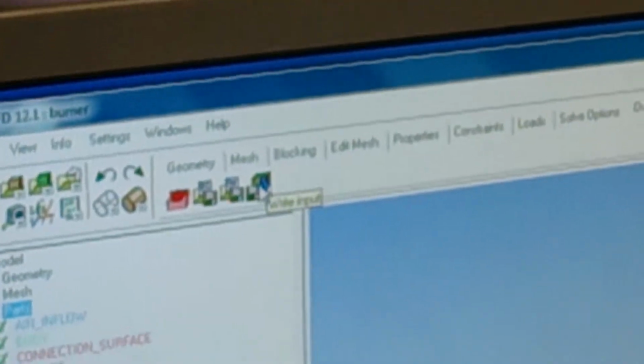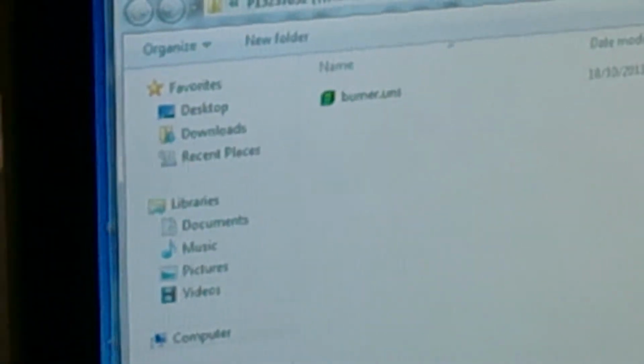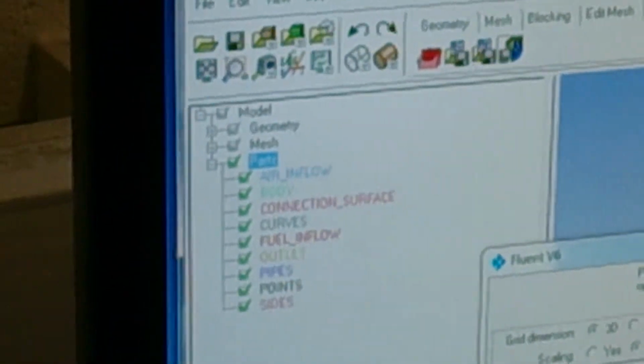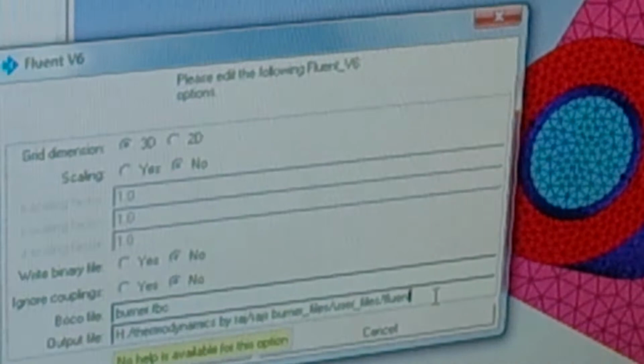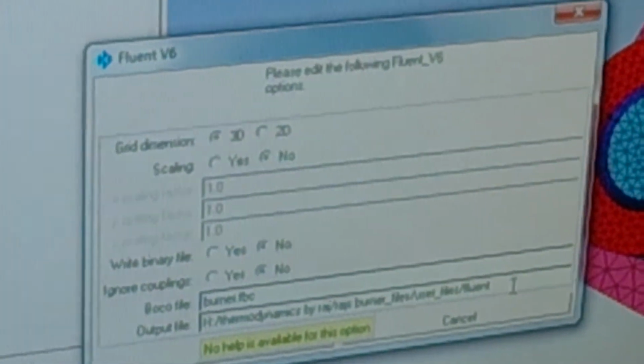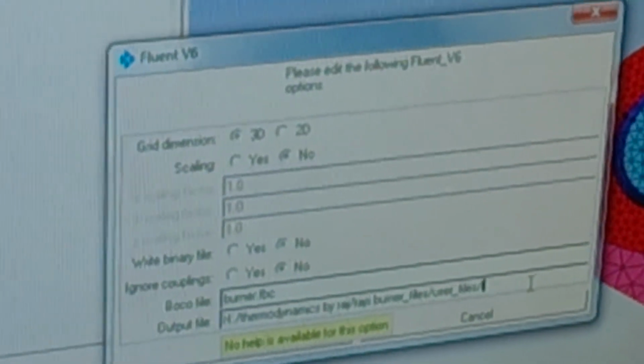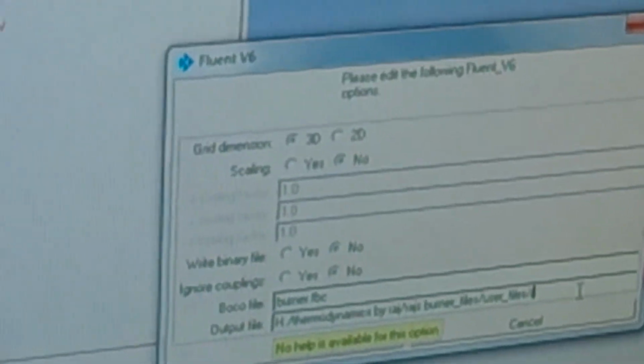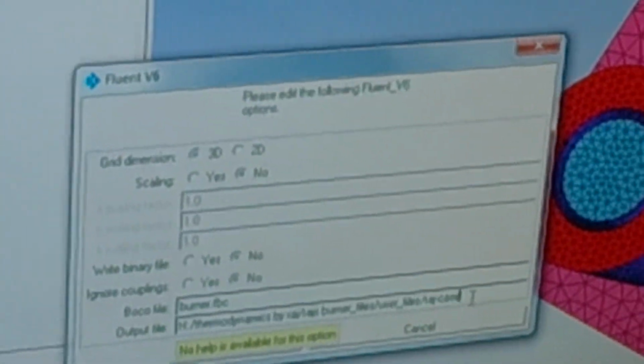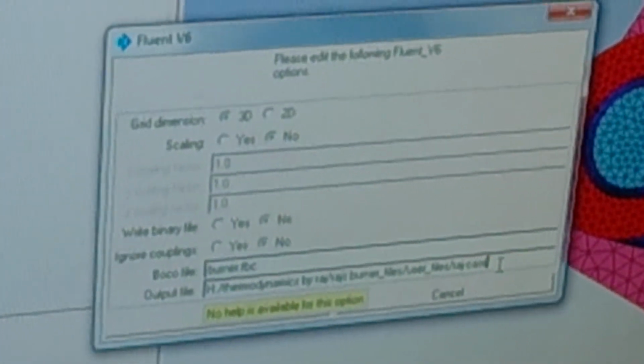We have just done this. Do you remember this? Export. This is write an input. Save project, yes, save it. Now the file, Fluent, give it a name: Raj Case. No need for chopper. And say okay. And say done.